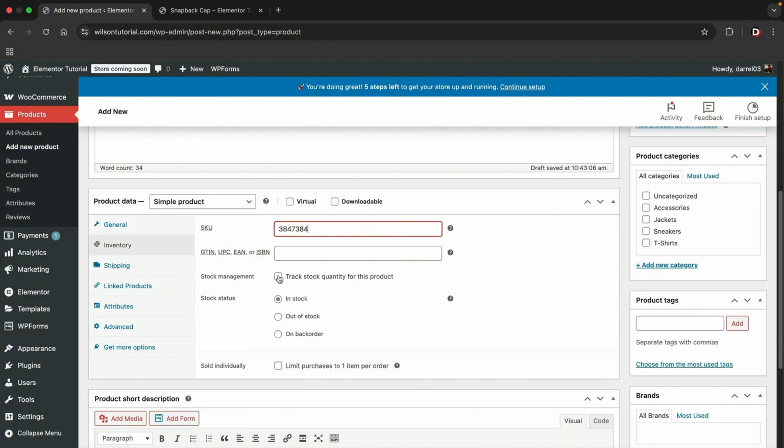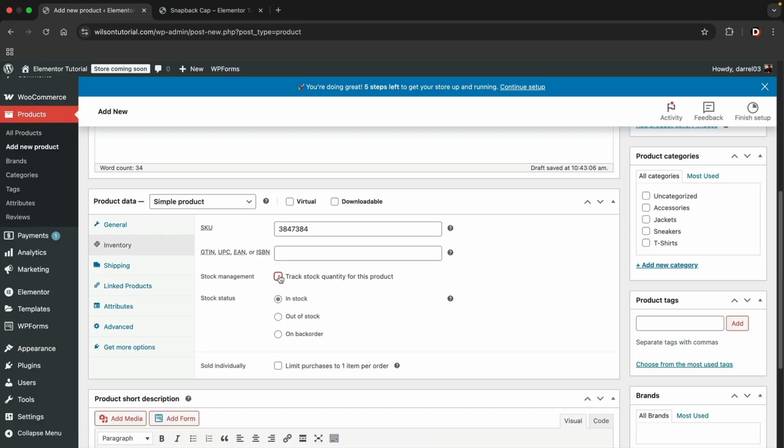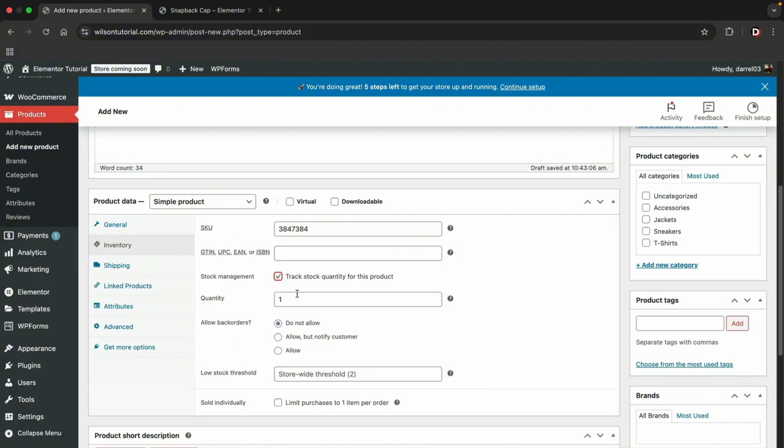So next we have stock management. So do you want to showcase how many quantities you have in stock on your store? If you want, you'll go ahead and check that. If not, you'll just leave it unchecked. For example, here under quantity, I'll just put that I have 10. Do you want to allow back orders? That means if the product is sold out, do you want to allow more orders? I'll say sure, but notify the customer. Next, we have low stock threshold. So when you want to be notified when you're running low on this specific item, I'll put 3. So when I get down to 3 quantity, I'll then get notified that we're running low on inventory.